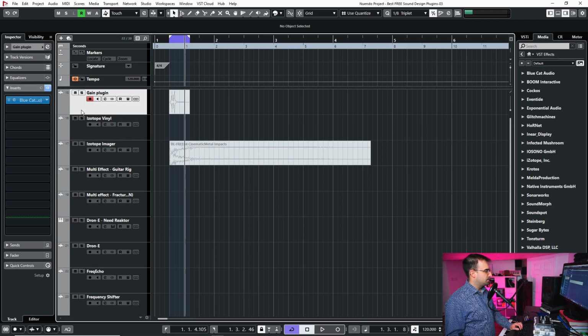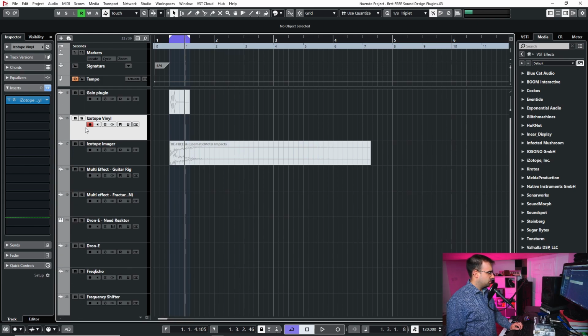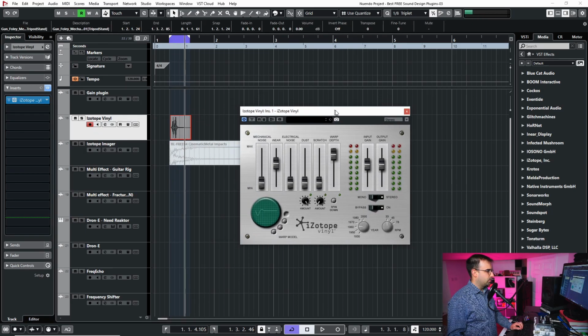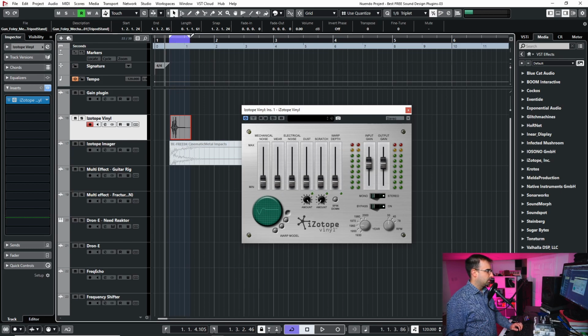All right, so let's jump into my next one. The rest of these are pretty specific, they have specific use cases. This one here is by iZotope. It's Vinyl, and you're basically emulating a vinyl recording, as if the sound was playing on a vinyl record.